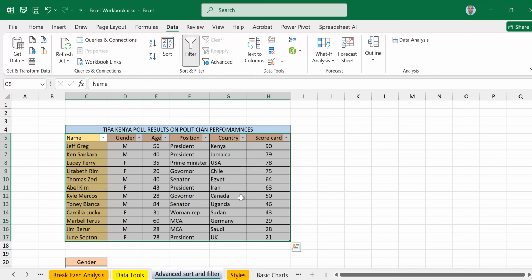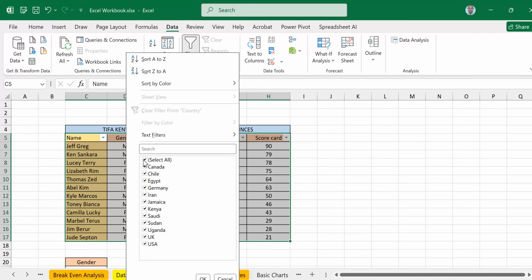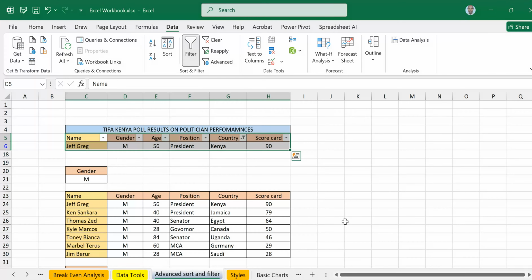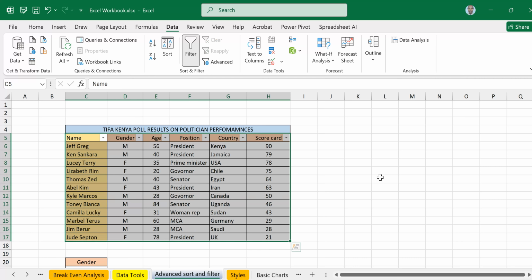You can filter by country. If you want to filter by Kenya, uncheck all countries and just check Kenya. That will give you only Kenya. Then clear filter, you can even use the option up there to clear filter. That is basic filtering. So we've sorted, we've also filtered. Now, basic sorting and filtering is very easy, and we can all do that.